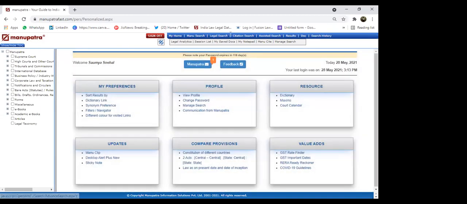All the search interfaces that we offer that I just showed you, Manu Search, Legal Search, Citation Search, Assisted Search, all these you can find just right here on the top bar of our Manupatra website. I'll start with Manu Search.